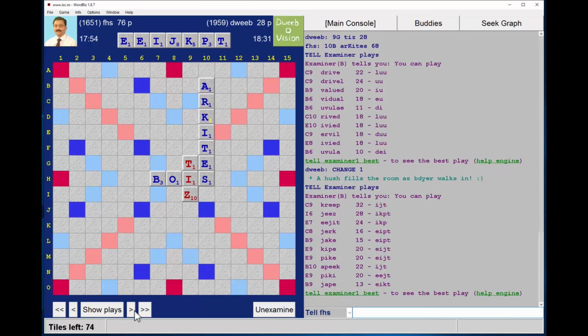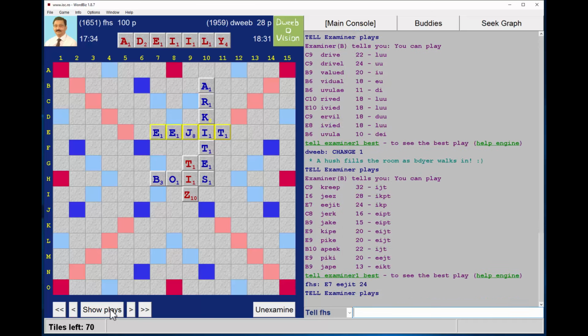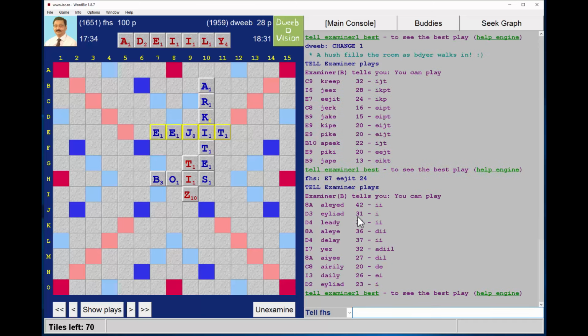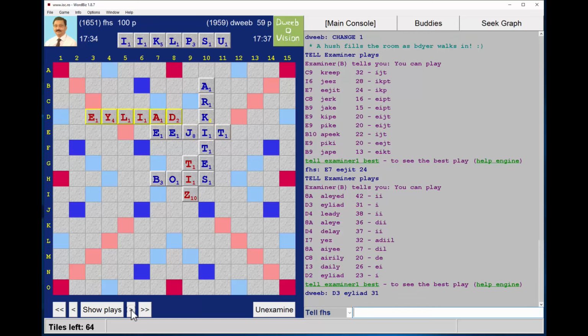My opponent's rack, he plays Egypt. And this was my rack. I played Iliad for 31. Alid was available down in column 8 for 11 more points, but keeping a duplicate eye, probably better. But not 11 points better.